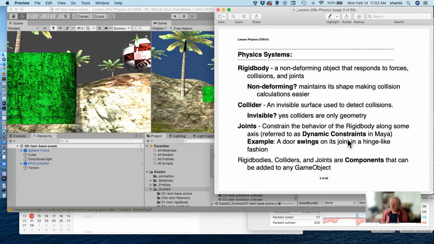And then the other component is joints. Joints constrain the behavior of a rigid body along an axis. If you're a Maya person, you might be familiar with the term dynamic constraints. An example of a joint is a hinge joint that makes something swing on an axis like a door. So it's constrained to move around that axis. And these are all components that you can add to any game object, and it becomes part of the physics system.